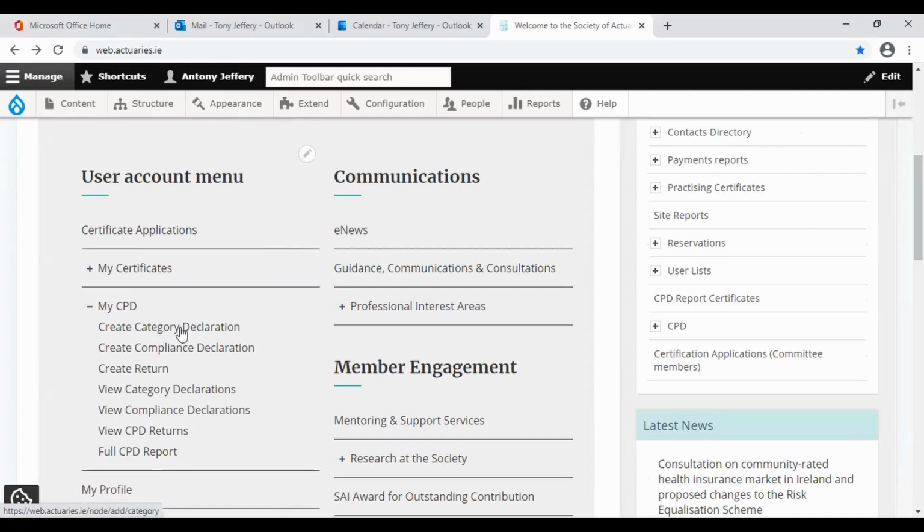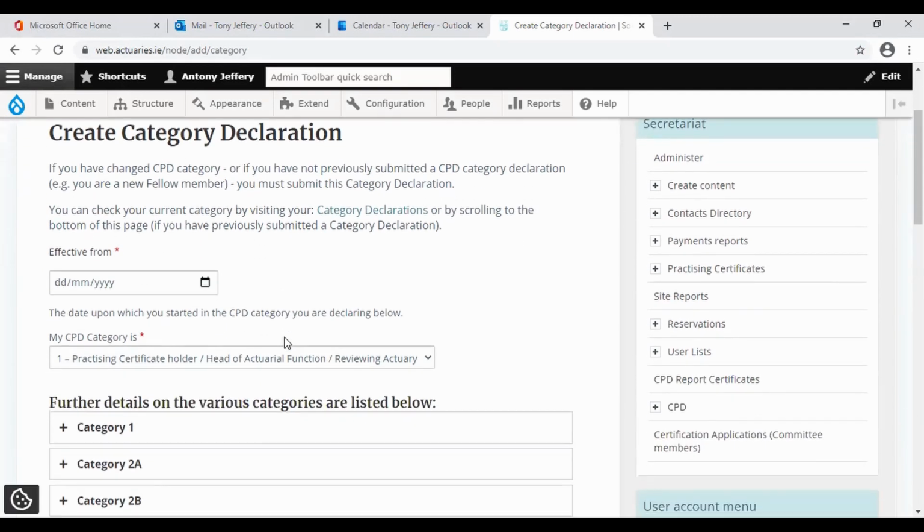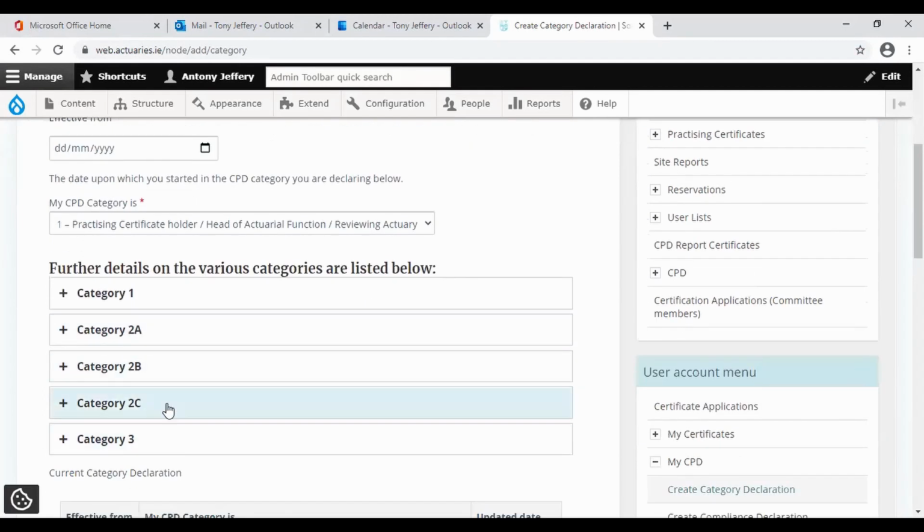Now, the most important thing you need to do is to make sure your category declaration is correct. This determines how much CPD you are required to do. So let's click on it. If you haven't done one of these already, then you need to do it. There are 5 different categories that members can fall in. I should mention that this only applies until this summer because the CPD system is very likely to change this summer.